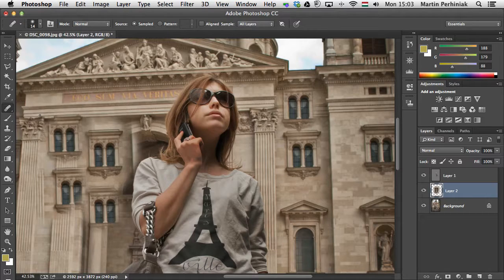In general, the patch, healing brush and spot healing brush tools are best for matching the texture, transparency and shading of the target pixels. So they not only copy and paste like the clone stamp tool, but they also match details. So let me show you the difference.